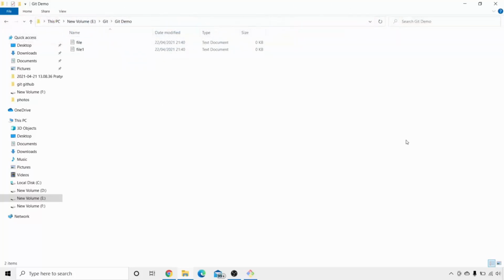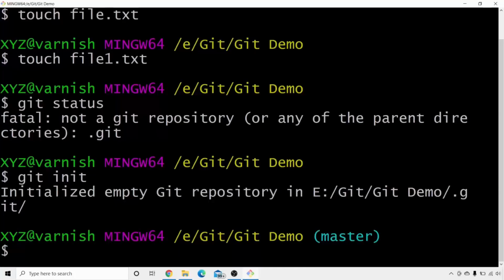If you want to verify if your folder is a repository or not, you can simply go on view and click on hidden items, and here you can see that there is a .git folder present over here. So now we have created this git demo git repository.